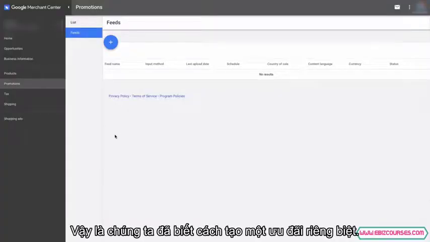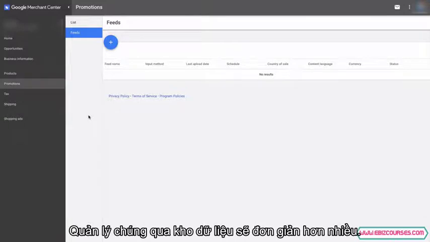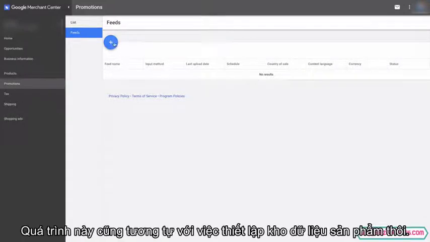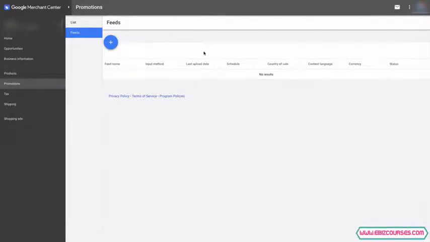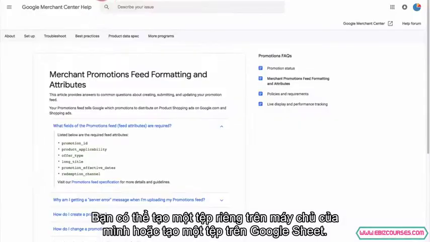So up until now, we've created individual promotions, but it's also possible to create a feed if you have a lot of products or a lot of promotions happening. It's easy to manage these through a feed. And this process is very similar to setting up an actual product feed. You can create a file on your own server, or you can use a Google Sheet.